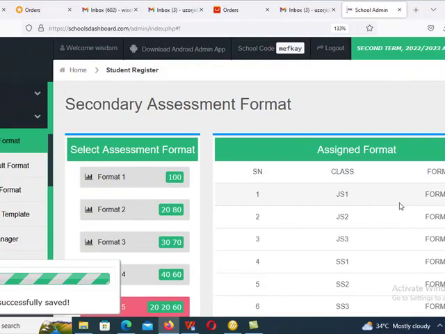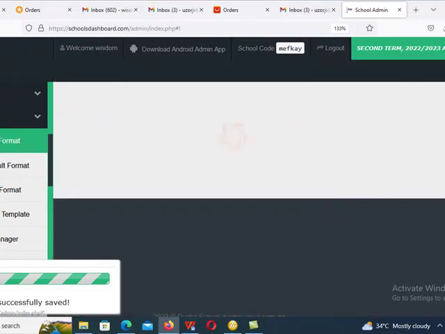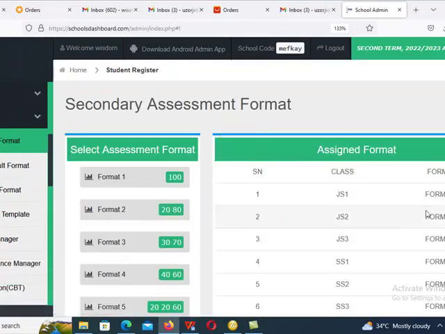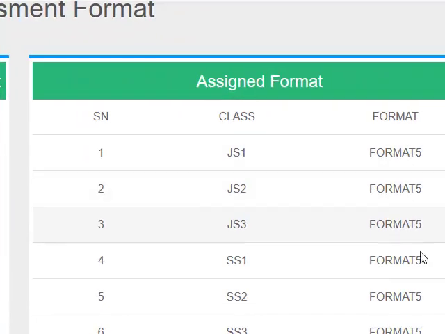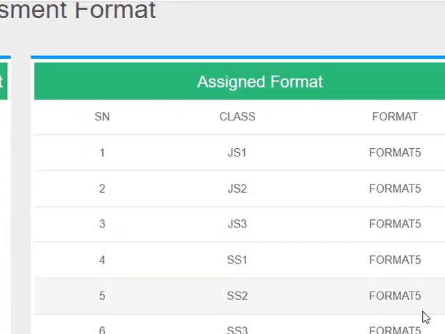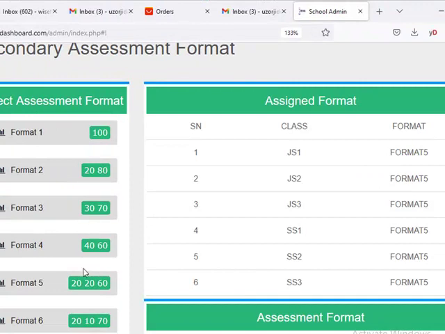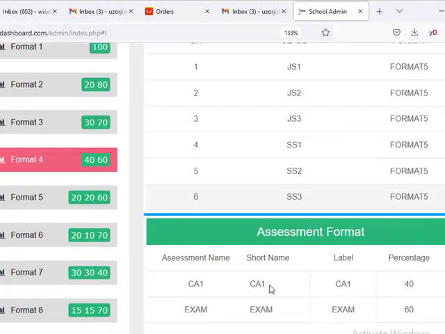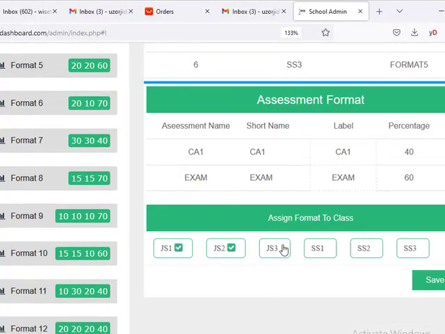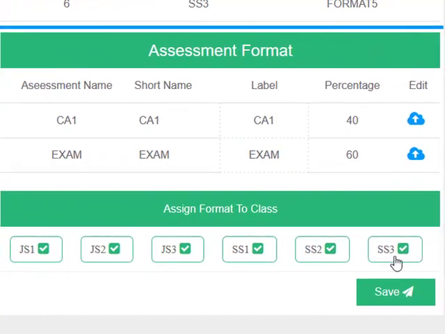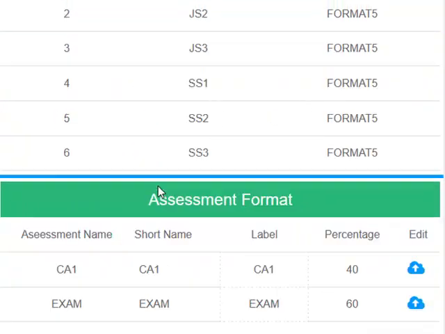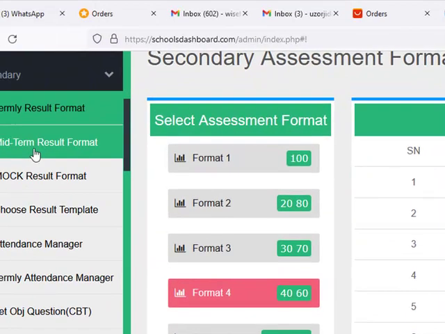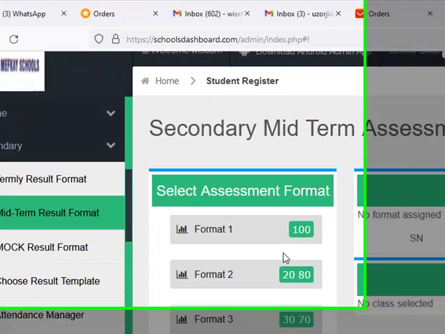So what it means now is that the result format has been selected for the termly, so you see it's format 5. If they want to change it to any other format, they just click, let's say, format 4, and they click on the classes that it should apply to. So that's it.